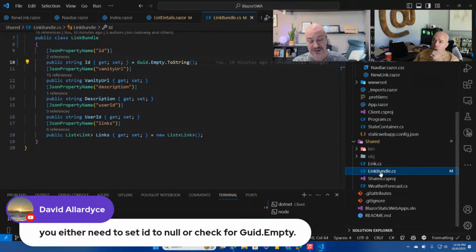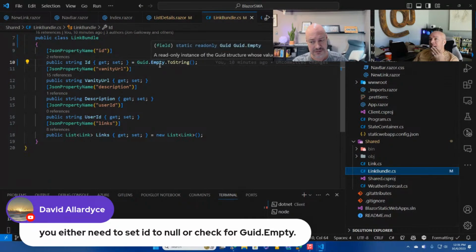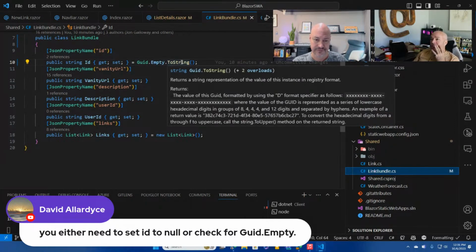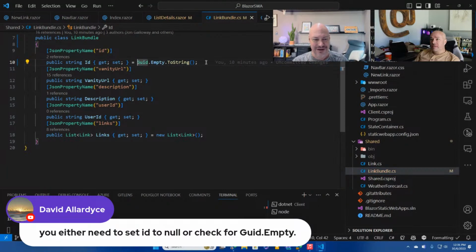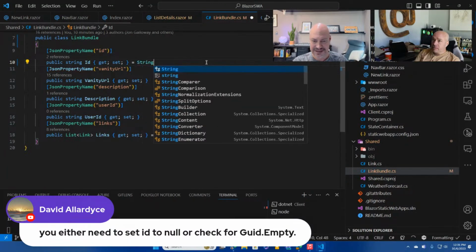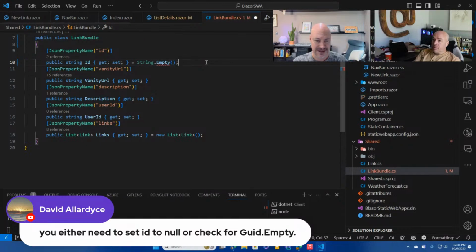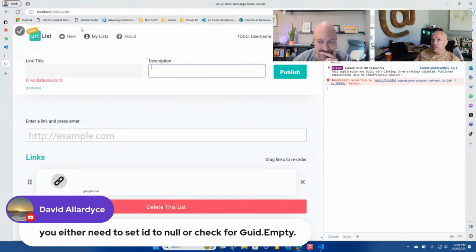I don't know what GUID.empty to string is. Or set it to null. Whose value is all zeros. So the string representation of that is just going to be a bunch of zeros. Yeah, that's weird. I've never worked with that. So why wouldn't we just say empty string here? Wouldn't that be easier? Yeah, you could do that, or you could just leave it off and not initialize it. Don't even set it to anything. Get rid of the equals. It's just going to be the default then.